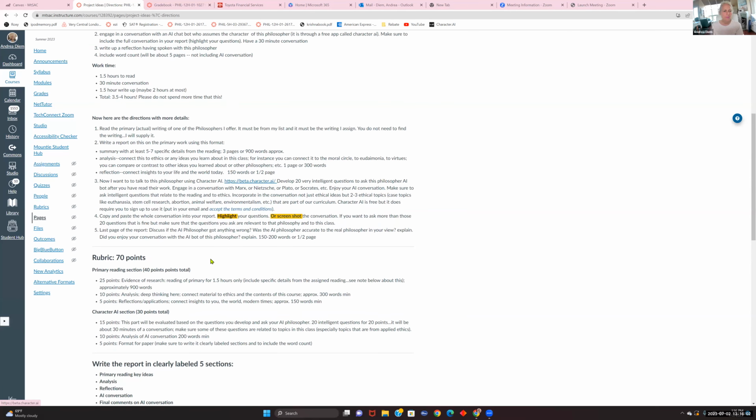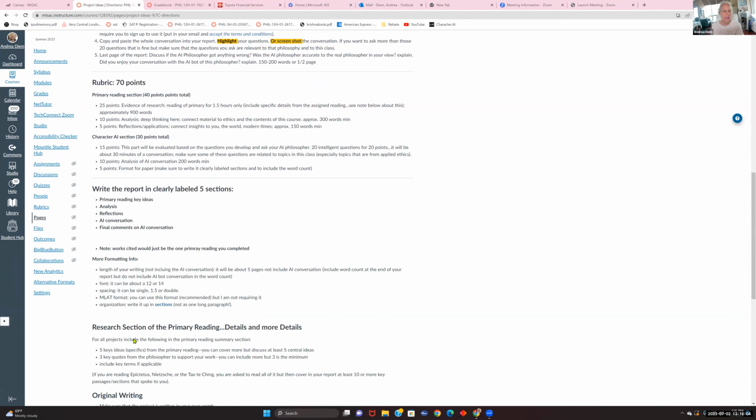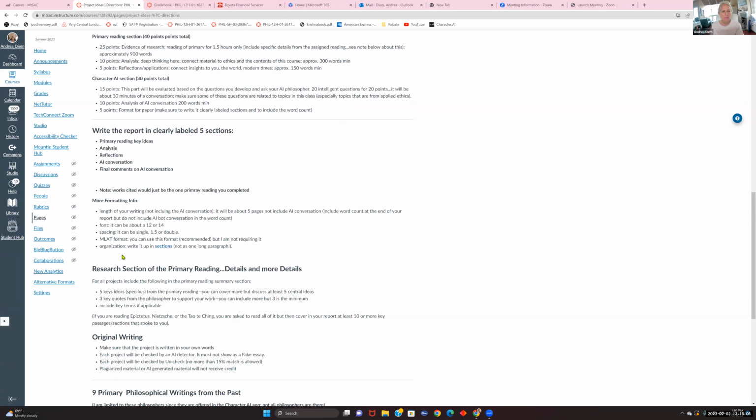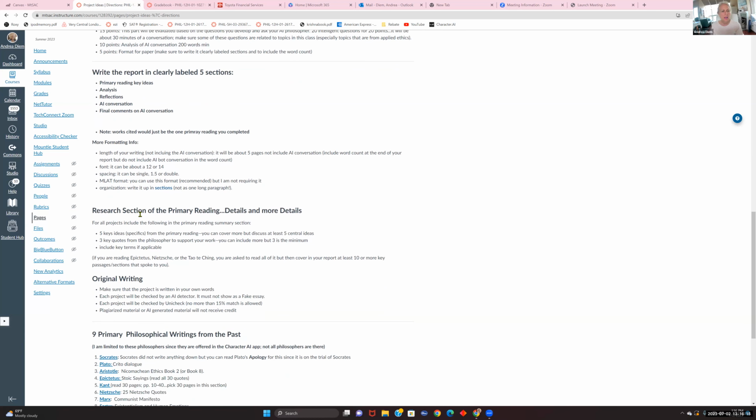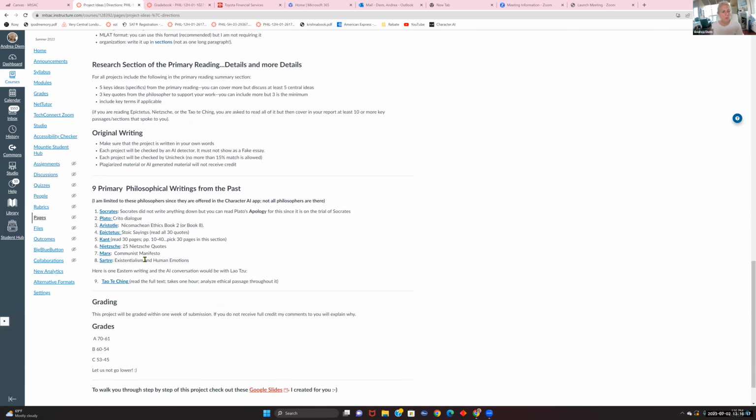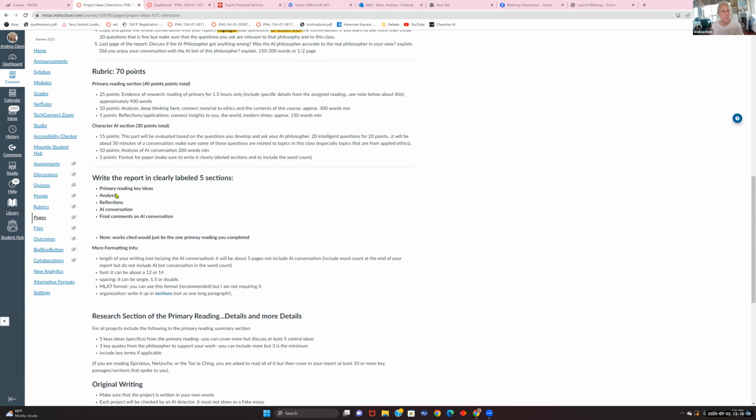So here's the point breakdown and the format. Again, I'm not very strict on MLA format or requiring all that. I'm just making sure that it's typed up in sections, which is what I prefer. Here are my sections: the primary reading, the key ideas and analysis and reflection of it, your AI conversation, and then your final comments on the AI conversation.